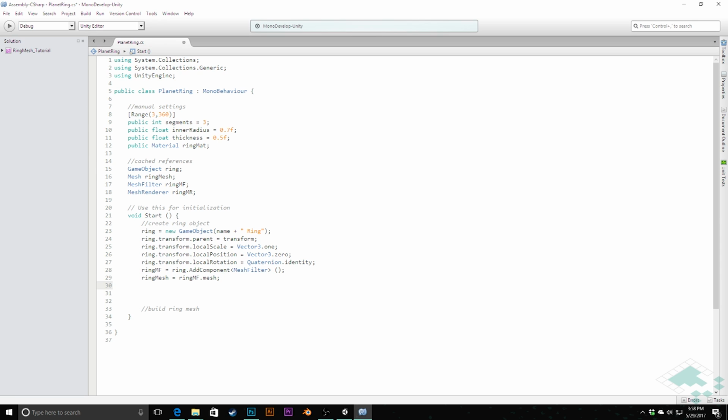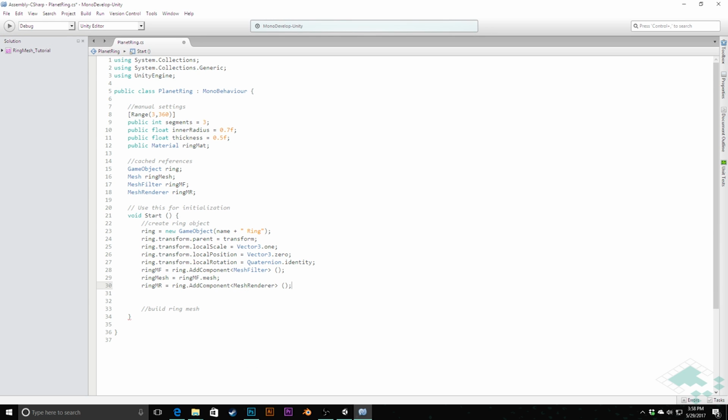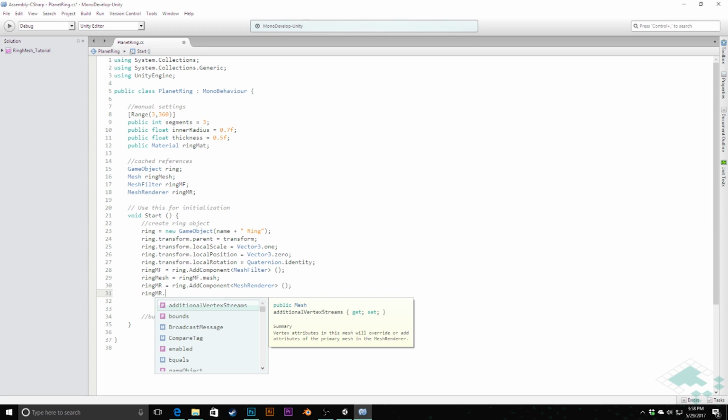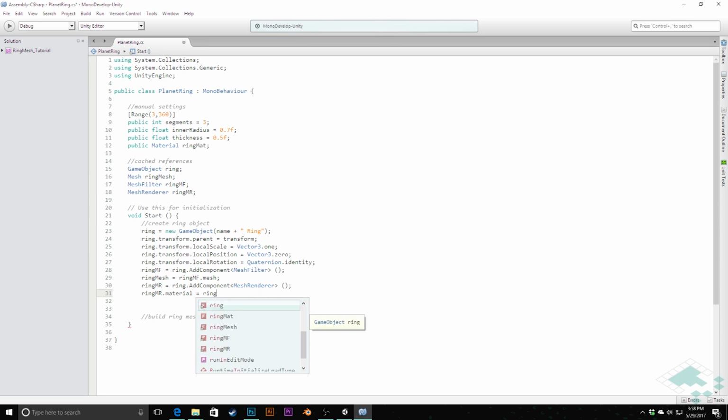Likewise for the mesh renderer, same thing. We're going to say the mesh renderer equals, and then add a mesh renderer component, all in one line of code. And then finally, we want to make sure that our mesh renderer's material is set to that ring material that we assigned in the inspector. So that creates our ring object.